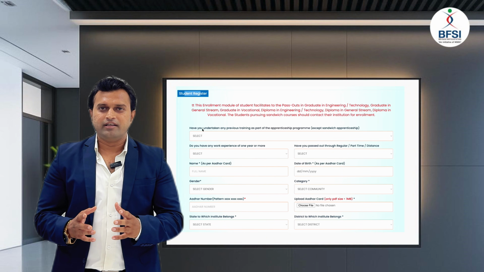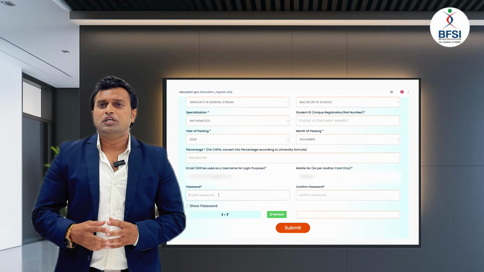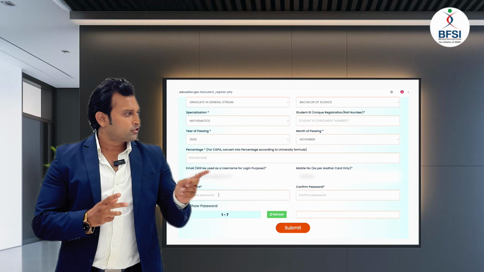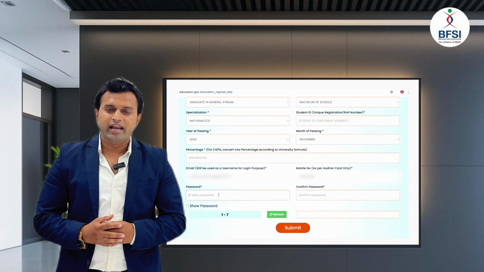Fill in all details correctly. At the bottom of the page, you will find the option to create password. Create it and click submit.